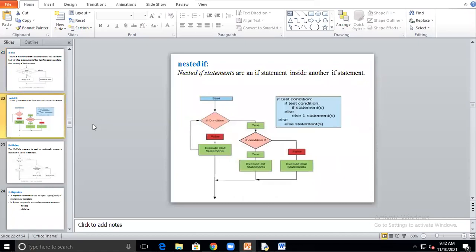Then we saw the nested if else. In nested if else, we write more than one if statement inside one if statement. You have to see the figure here. My first if is my test condition, then inside that I write one more if condition, and in the second if I write one more if statement, and then I write the else statement. So it is a nested if else.